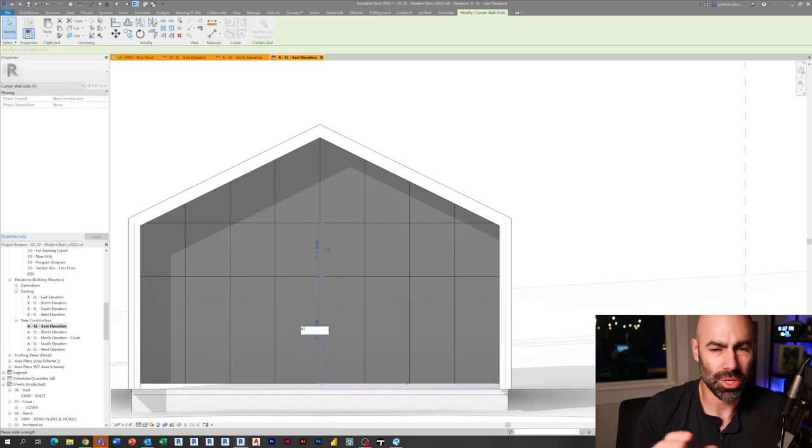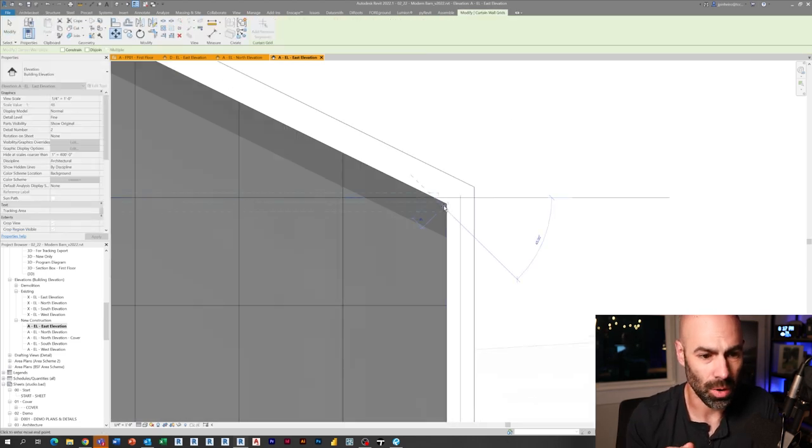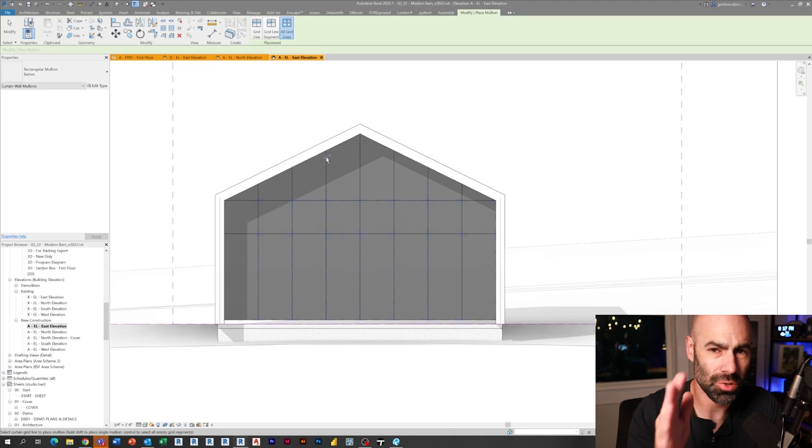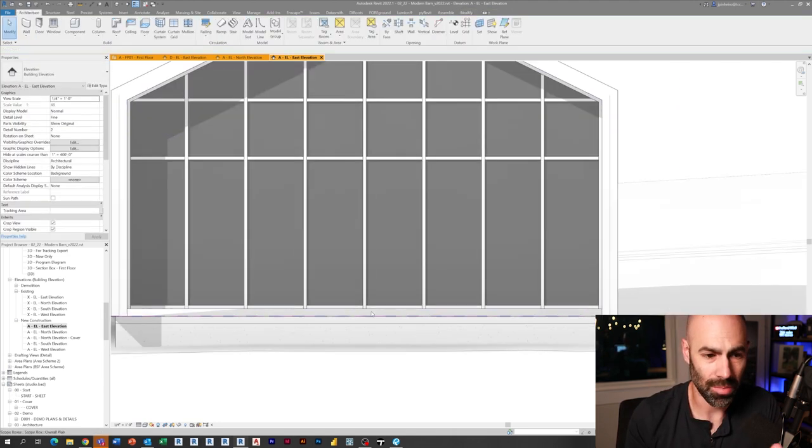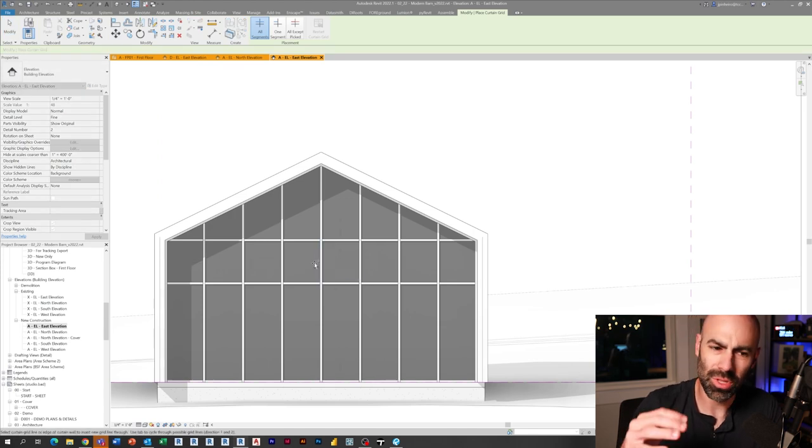And this is why I like to use, especially in schematic design, the curtain wall one, because then I can put a blank slate and I'm just using the curtain grid tool to just pop in a whole bunch of curtain grids and then easily add mullions to those grids, and then I can play with it. So it becomes really flexible.